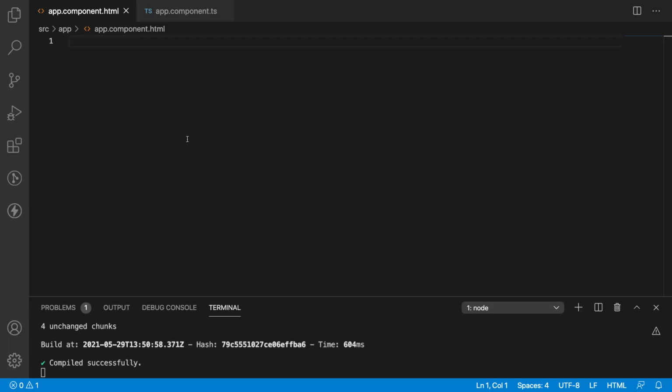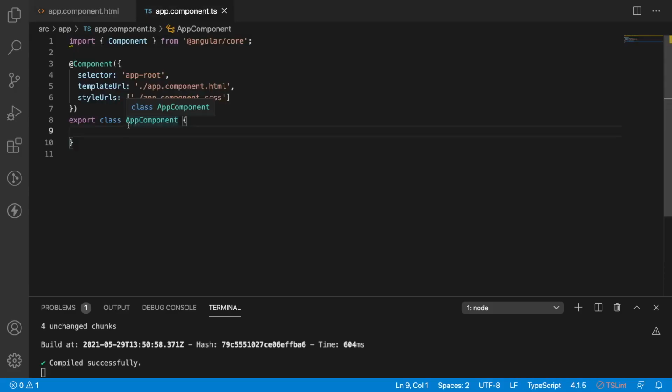Interpolation is nothing but the binding between both the class as well as the HTML view, and it is called an interpolation. So how can we represent an interpolation? An interpolation is represented with two curly braces with a variable which has to be declared in our TypeScript. Let me go and create one variable.